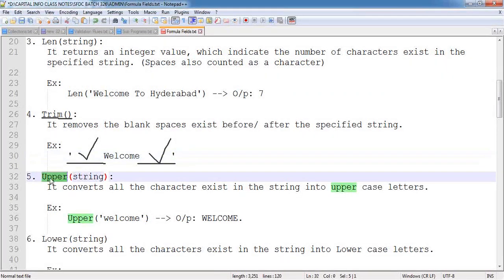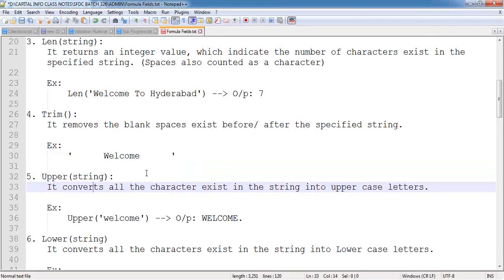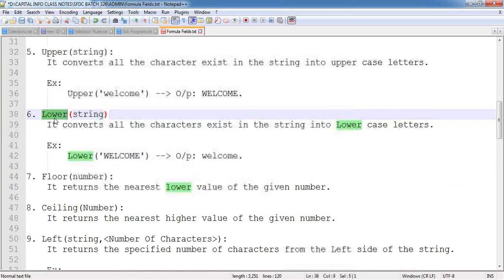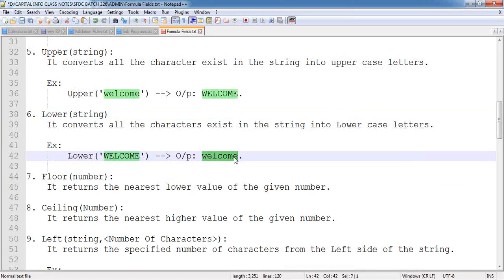Now, the next one, upper function. Upper function converts the specified characters into uppercase letters. Suppose for example I am using the upper function: upper of welcome, I am giving all in small letters. Whenever I use this upper function, it converts these characters into uppercase letters automatically by default. In order to convert from lowercase to uppercase and uppercase to lowercase, we use these functions, the upper function and the lower function, both are available. Upper function is used to convert that string value into uppercase letters, and the lower function is used to convert the characters into lowercase letters. Okay?